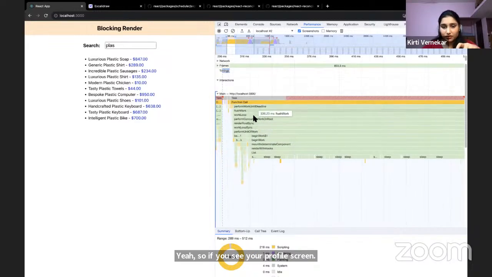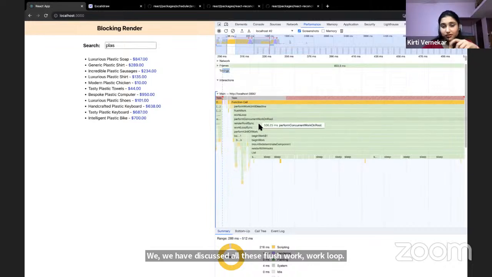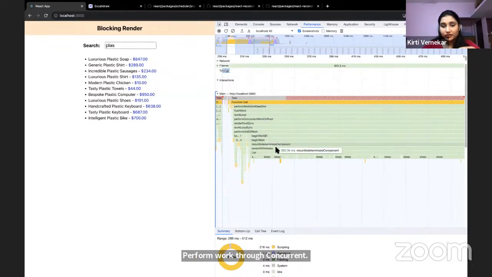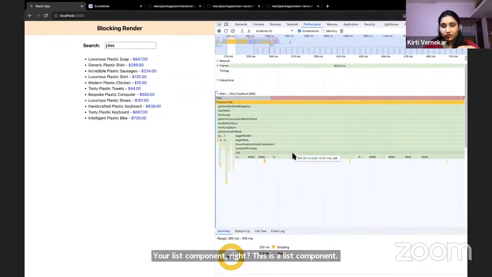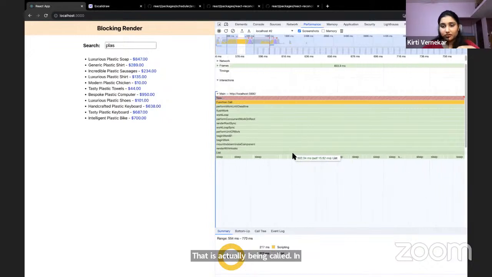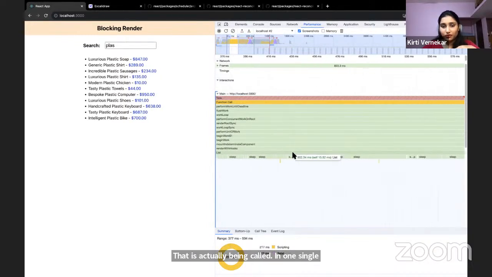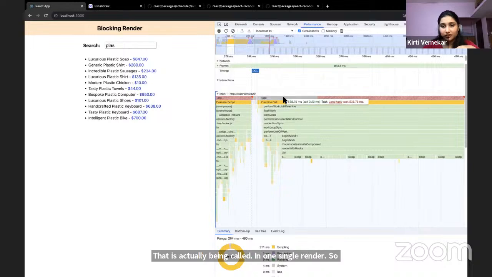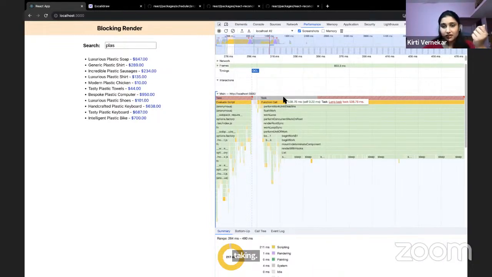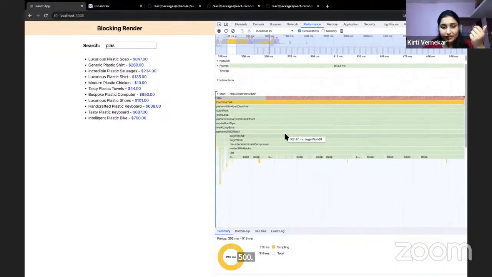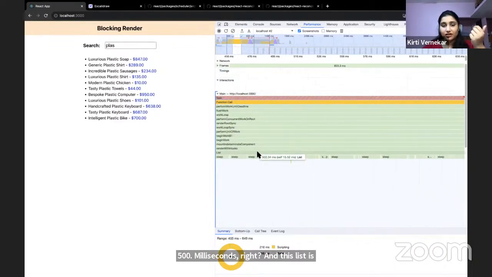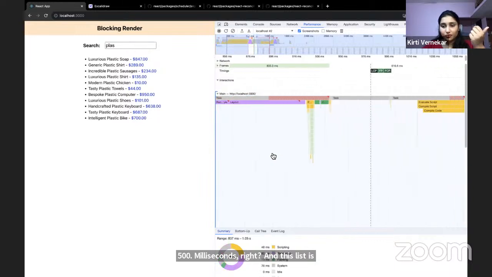we have discussed all these flush work loop, perform work loop, concurrent. This is actually how it's called. And then you see your list component. This list component is actually being called in one single render. So you see, this is a huge long task that's actually taking 500 milliseconds. And this list is actually rendered in one synchronous go.